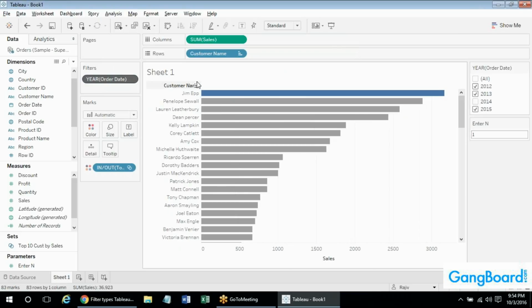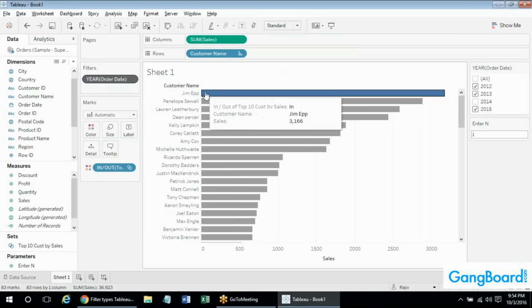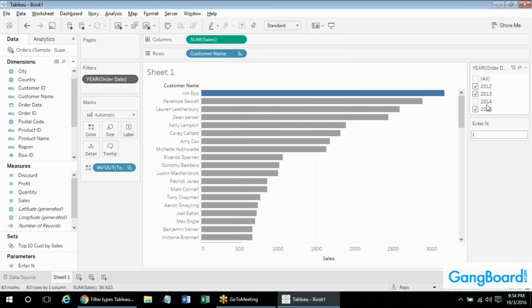So for the year 2014, I guess Mark Cousins had the highest sales. That's why he was on the top one. You get it?